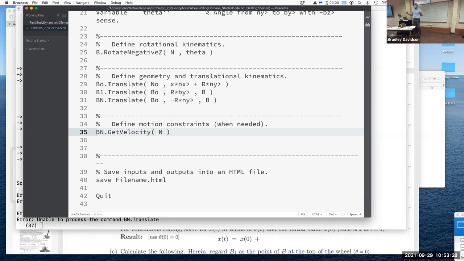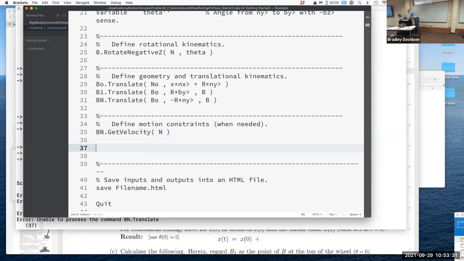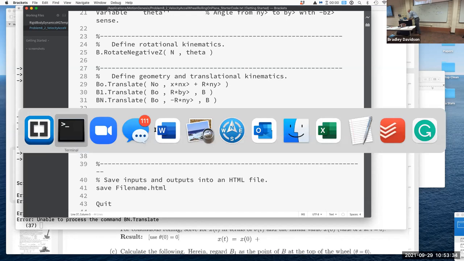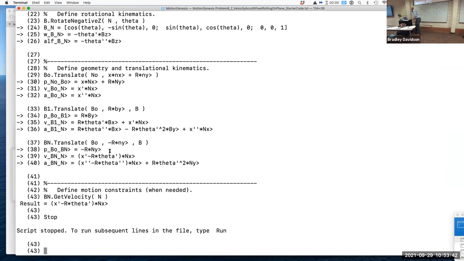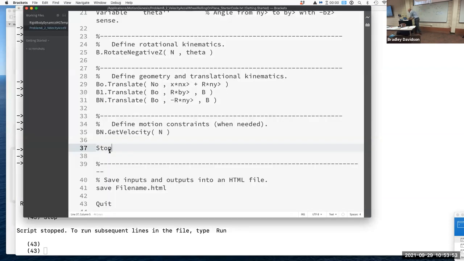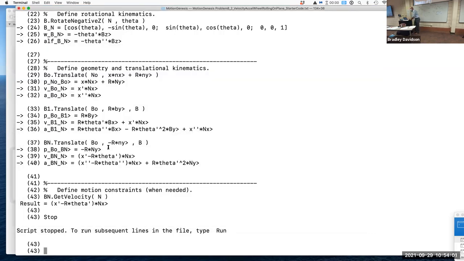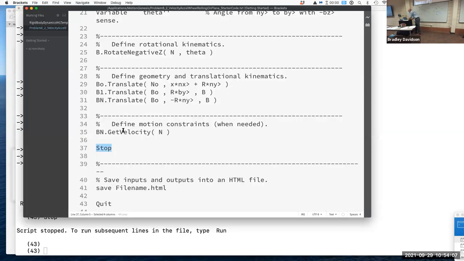If we go get that velocity, it gave us x dot minus r theta dot in the nx direction. Does that look familiar? Yeah, we calculated that. Great, done. Now remember, we had to solve it, and we had to do two things. We've got x dot minus r theta dot in the nx direction. What's the first thing we're going to do? We're going to dot it with nx. So let's fill that out.